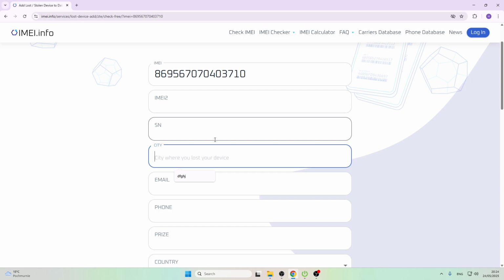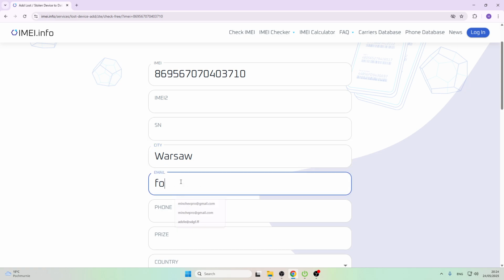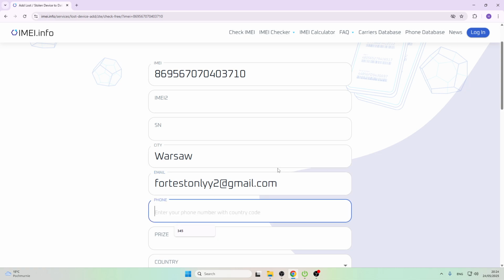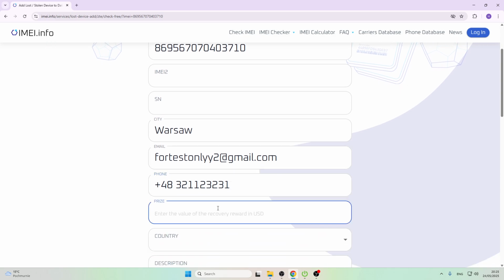Below type the city where you lost your device. Below type your email. Next, type your phone number with the country code. Okay, just like that. And then the price. Enter the value of the recovery reward in US dollars.